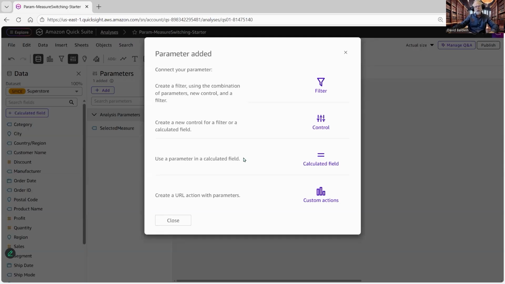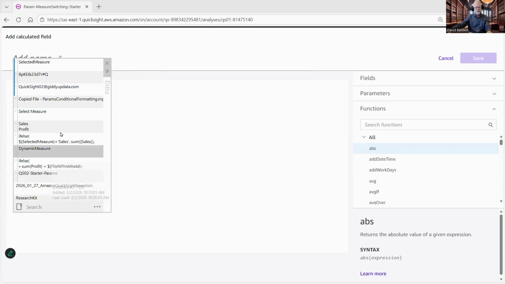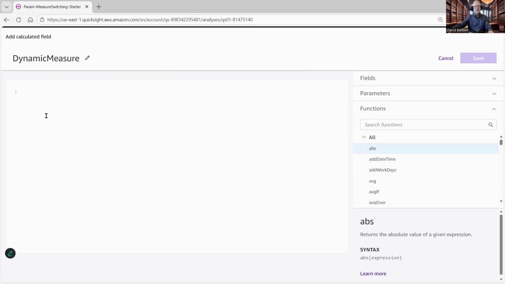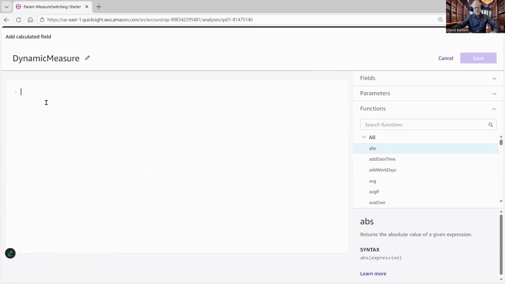For our purposes here, I'm going to click on calculated field, which will bring up the calculated field window. And we're going to call the calculation dynamic measure. And the code is an if-else statement that looks like this. If the parameter selected measure equals sales, then return the sum of sales. If the parameter selected measure equals profit, then return the profit. Else return the quantity, the sum of the quantity.